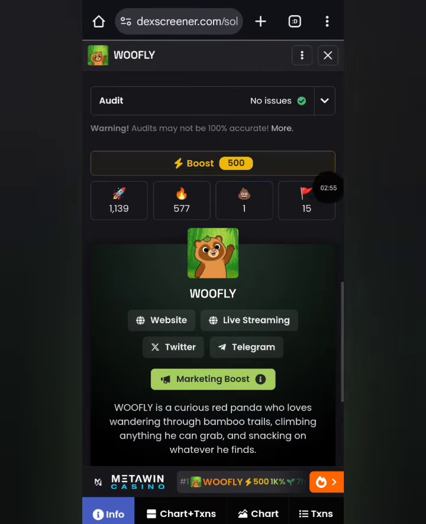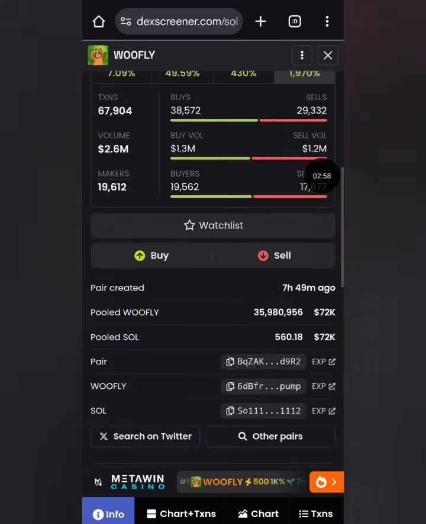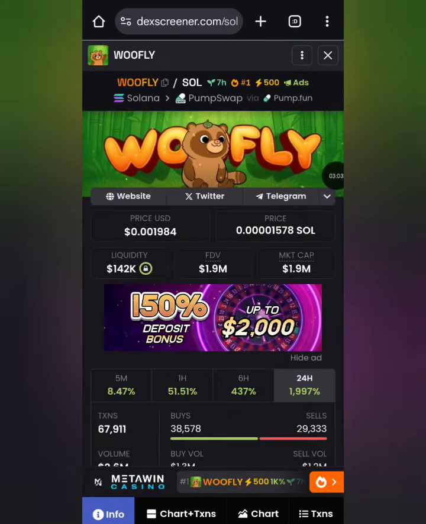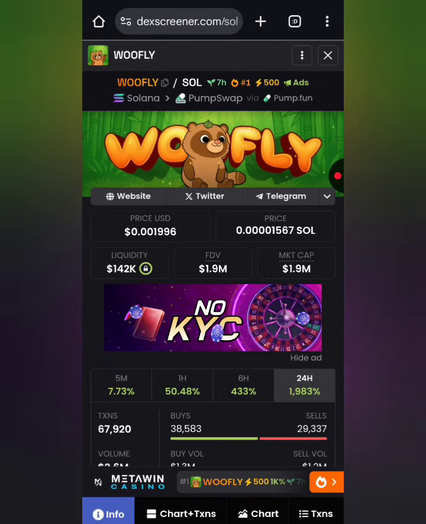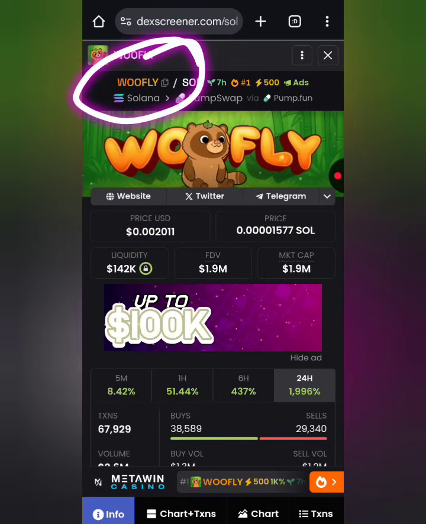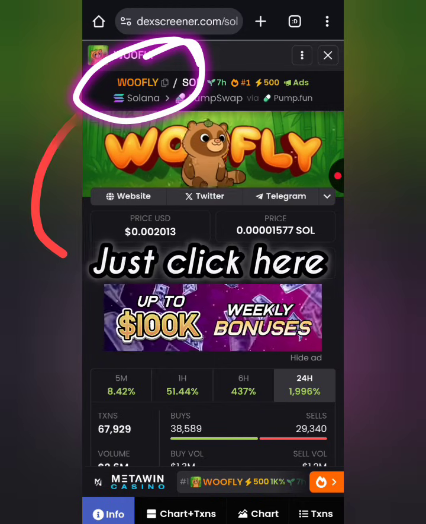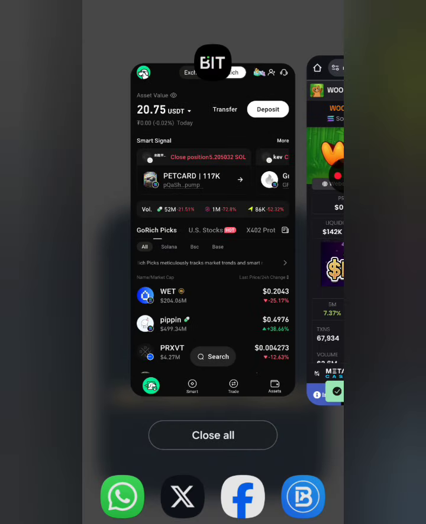Okay, so once you check that out, you can also do more research by checking it out on Twitter and on Telegram. Okay, so I'm sure a lot of big influencers would have been dropping calls for this particular token right now. All right, now to be able to buy this particular meme coin, all you need to do is to copy the contract address, and this is the contract address right here. So we copy it this way, and then we'll head over to our BIT exchange.